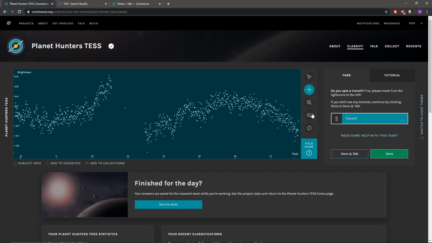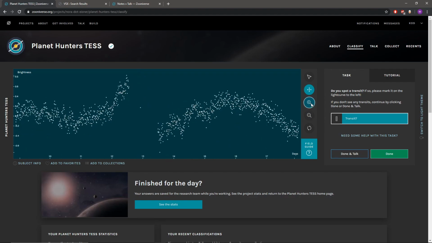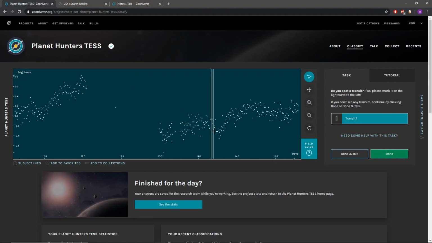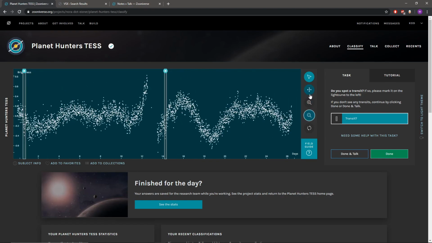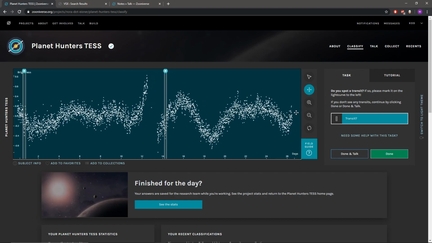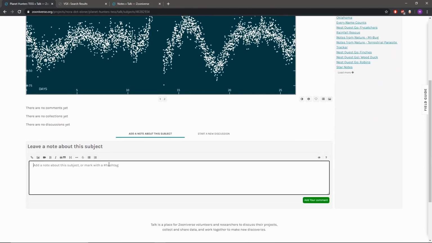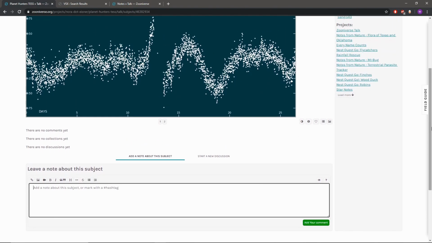Maybe this one? Because it's so close to the glitchy area, I'm not sure. What I'm going to do is mark it, but I'm not going to mention it when I'm done. So because I found a transit and it might be something looked into in the future, I'm going to press done and talk, put a note.